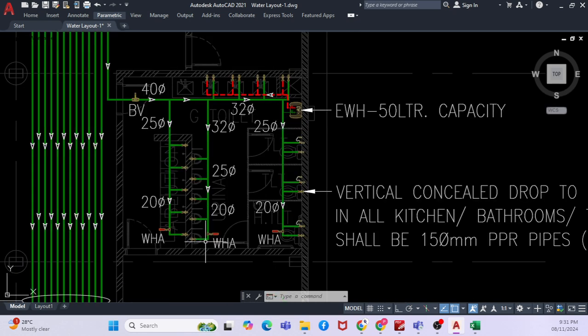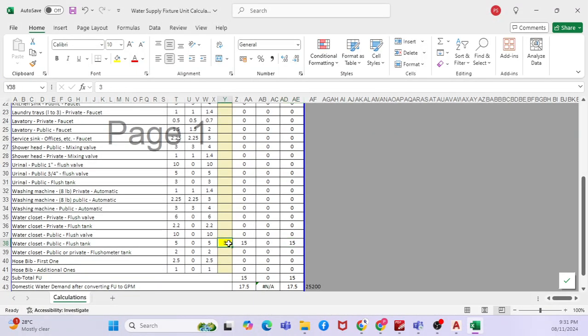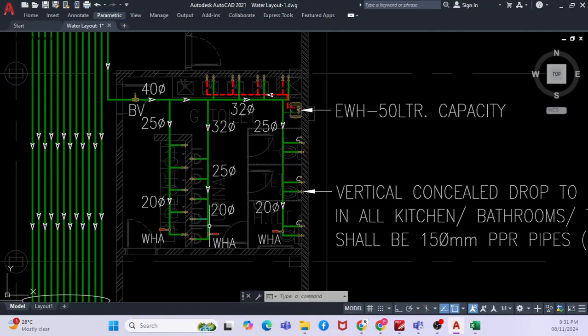Then I'm taking this line. What is this line? I have 1, 2, 3, 4, 5 urinals. So what I will do, I will remove this, and I will put 5 urinal public flush tank. So here how much? 15, right? So I will put 15 here again. Say for example, you can see 20 mm, 25 mm, 32 mm. So if I have 2 urinals, what will be the WSFU I can put here, right?